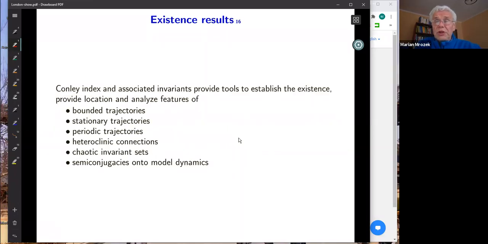Okay, so this was a brief recall of the Conley theory for flows, and it was used in several papers to prove various dynamical phenomena. In particular, it was very broadly used to prove the existence of heteroclinic connections in dynamics, but also the existence of chaotic invariant sets, and I'll go back to that in a moment.